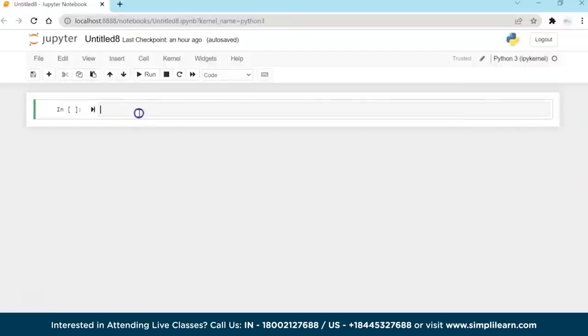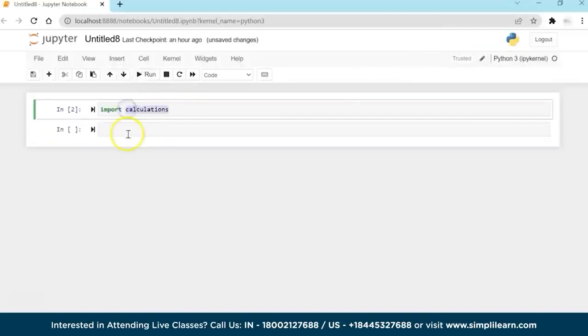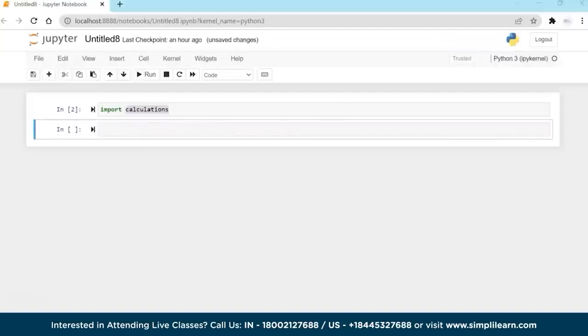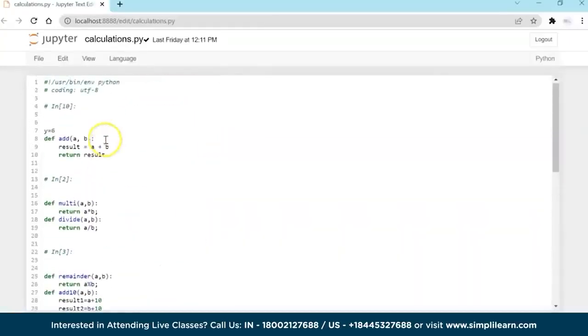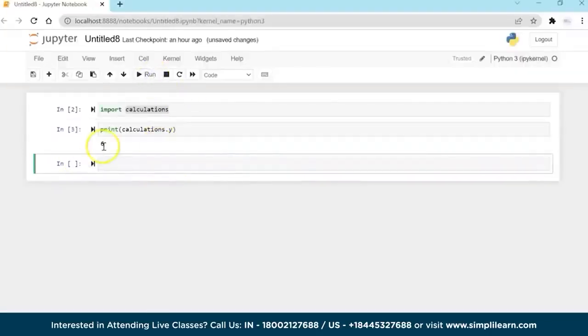Now, the first syntax which I am writing is import calculations. This is the name of my .py file which is residing in the same folder where I am writing this piece of code. And now, if you see in my .py, I have a variable y whose value is 6. So I'm just using that value and printing it. I'm just going to show you how I'm explicitly invoking the functions in the calculations.py file.